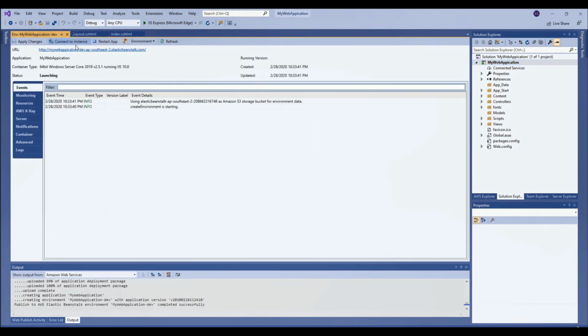Now Visual Studio opens this window for me where I can see all the events and other options for my Elastic Beanstalk application. Environment, as you can see, there are some options here. And in the event tab, I get all the events that are related to my application. So far, it's starting the create environment and going through the process of deployment, which will take some time.